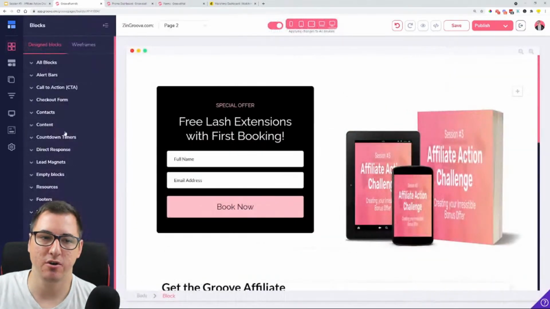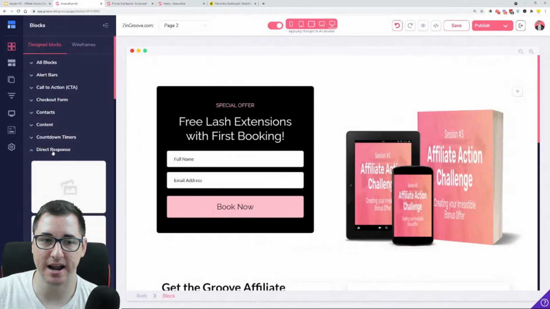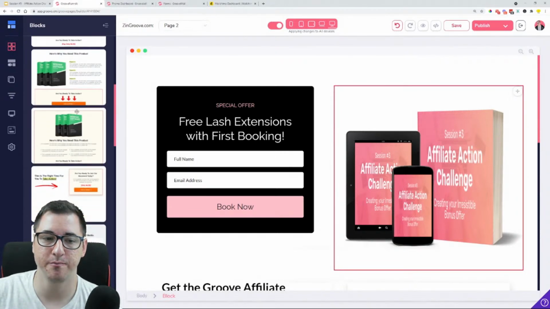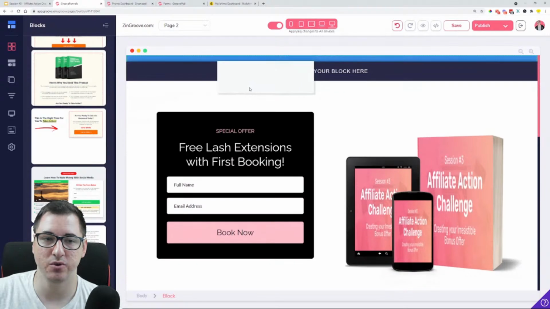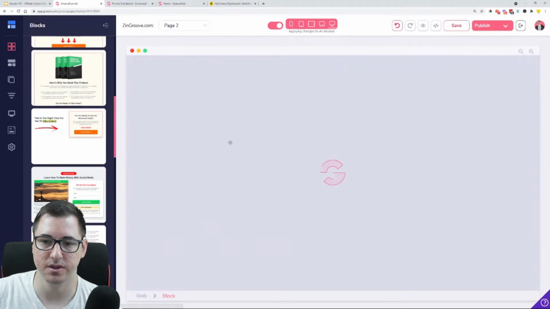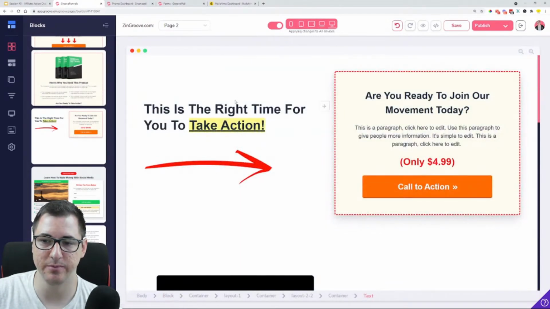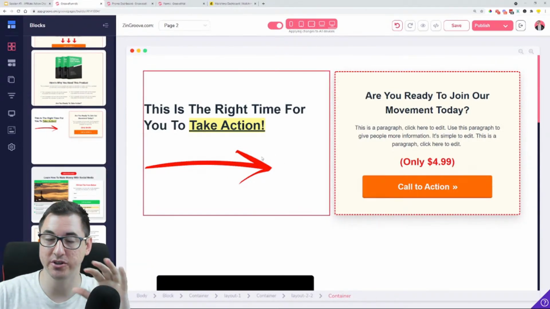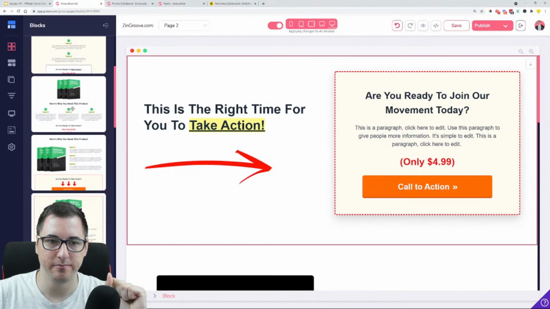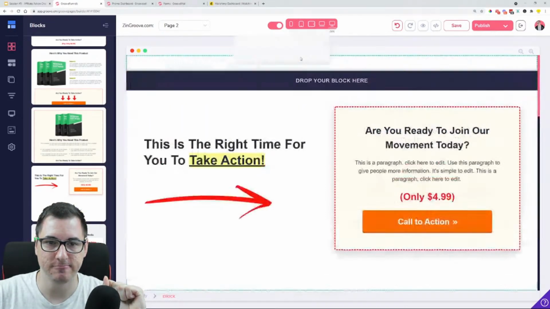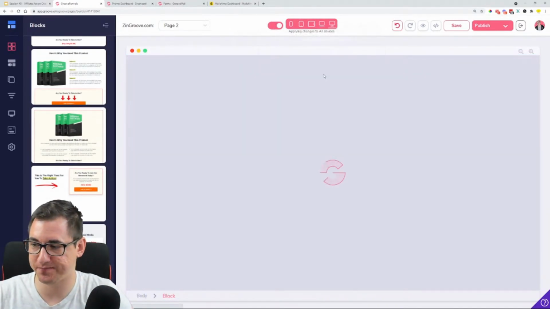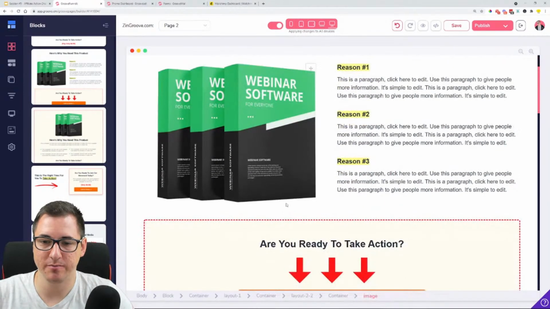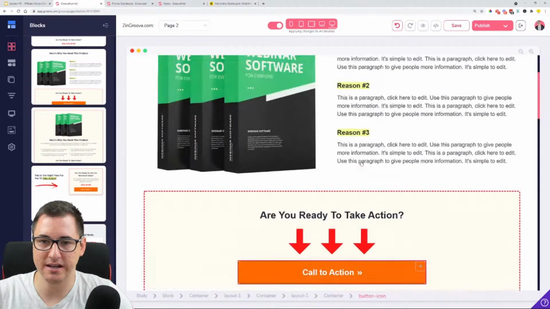What you could also do, there are blocks which are made for direct response, and this is something that a lot of users may look for. Something that works like this. You're just basically asking people with an ugly design to get an action, and this converts very, very well as well. Something like this would also work well. There we go. So here's why you need a product. Maybe you could put in here a call to action, and that's basically it.